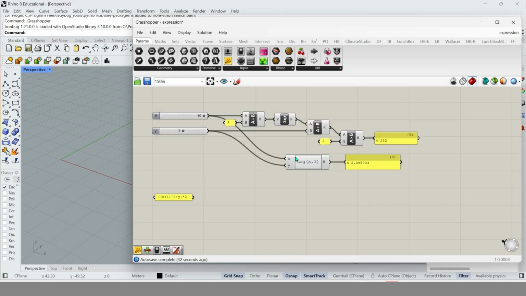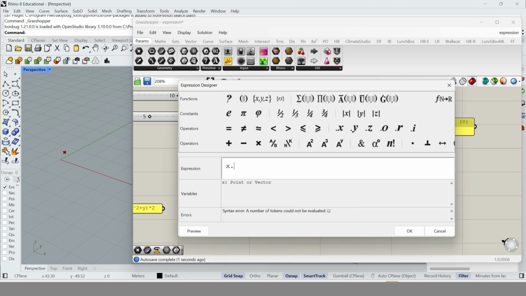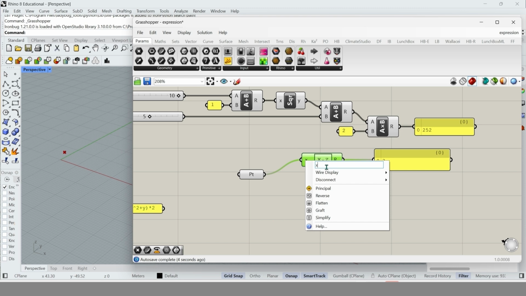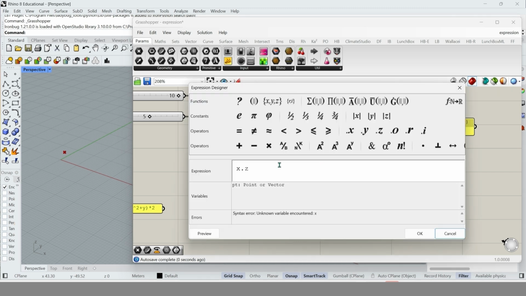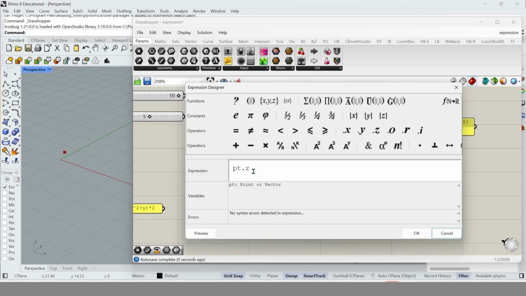You can also decompose a composite variable. For example, you can retrieve the z coordinate of a point or a list of points. To make it less confusing, I will change the name of the variable to pt. You can also perform conditional statements. For example, if pt.z is greater than 1, return true or return false.